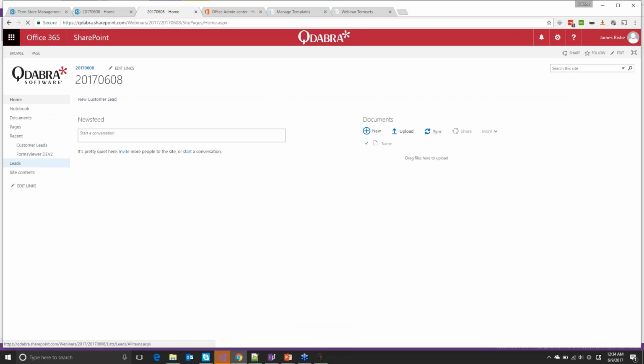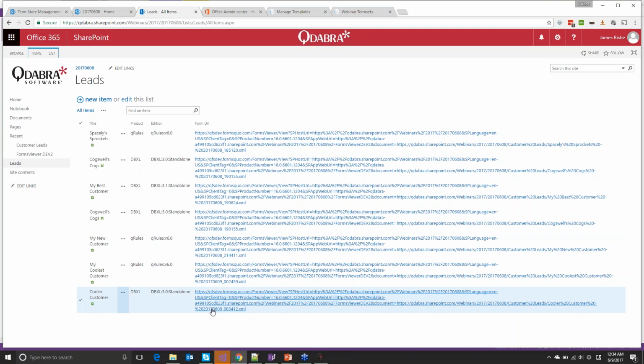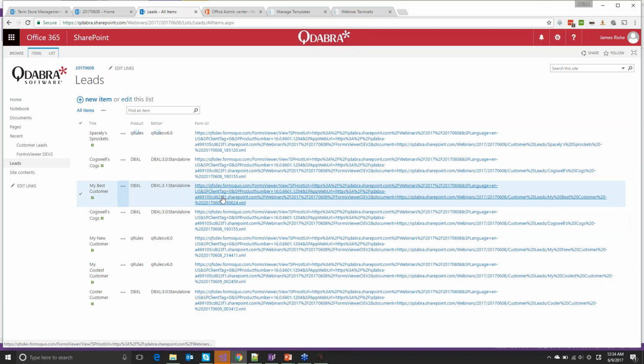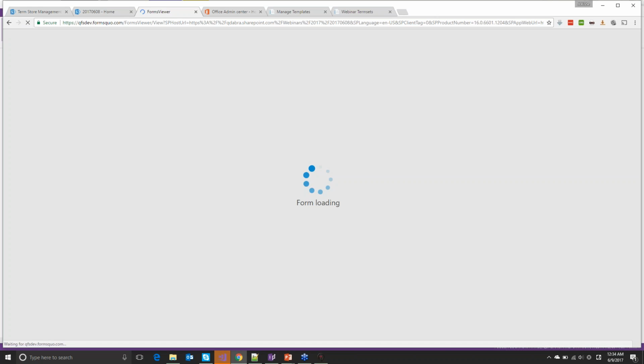So back to our list, we can see that item I just submitted using submit to SharePoint list, Cooler customer, and there's the values I selected. And I've also set up a form URL here. This is basically I just concatenated together the URL for the submitted XML form that should go to a library. So when I click this, it opens up the submitted form in Forms here.